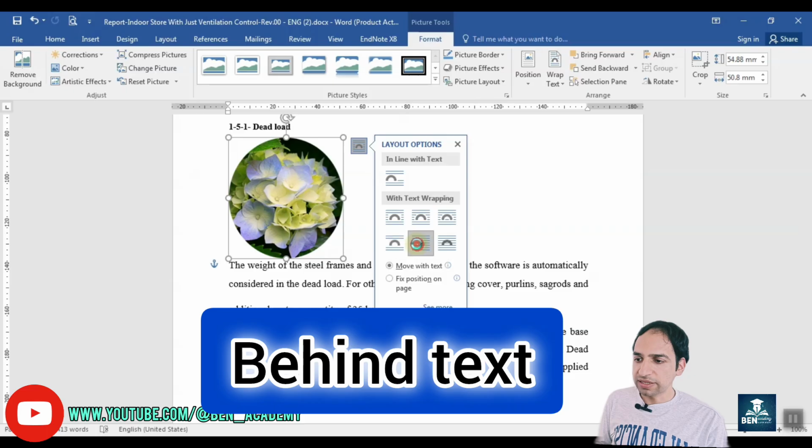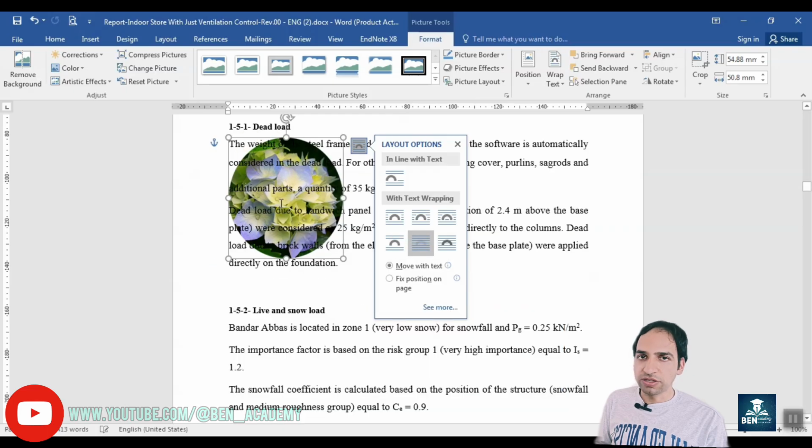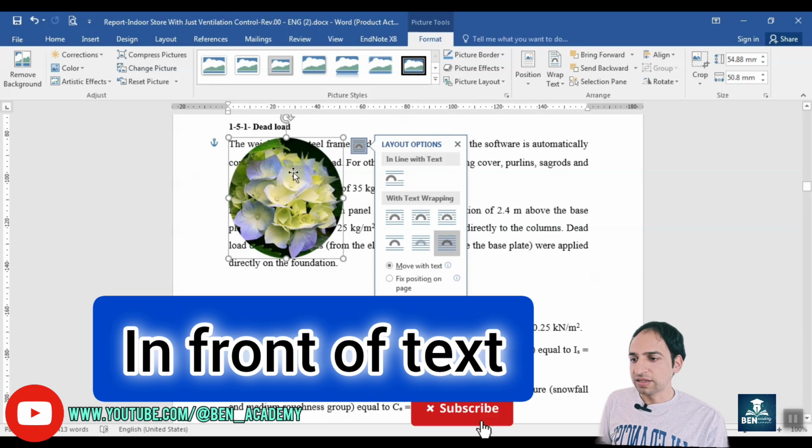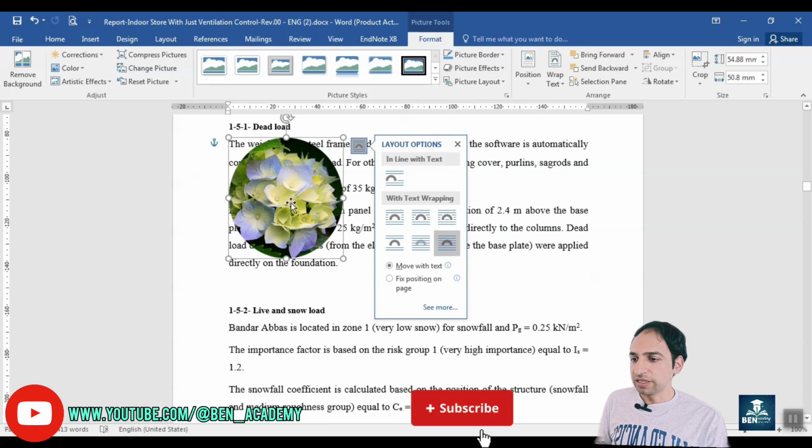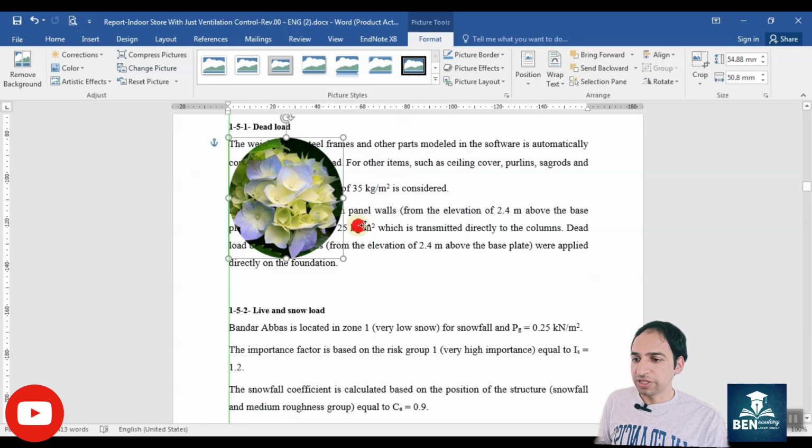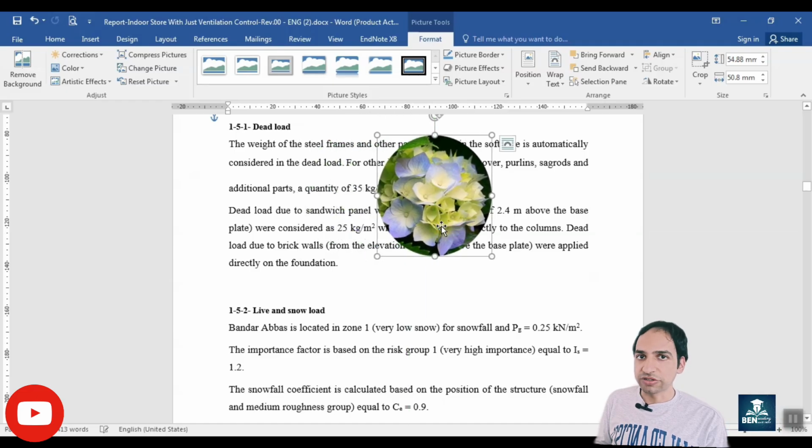The other option is Behind Text. So text will be written in front of your image. And if you select In Front of Text, image will be placed in front of your text, and text will be disappeared where the picture is inserted, as you can see here.